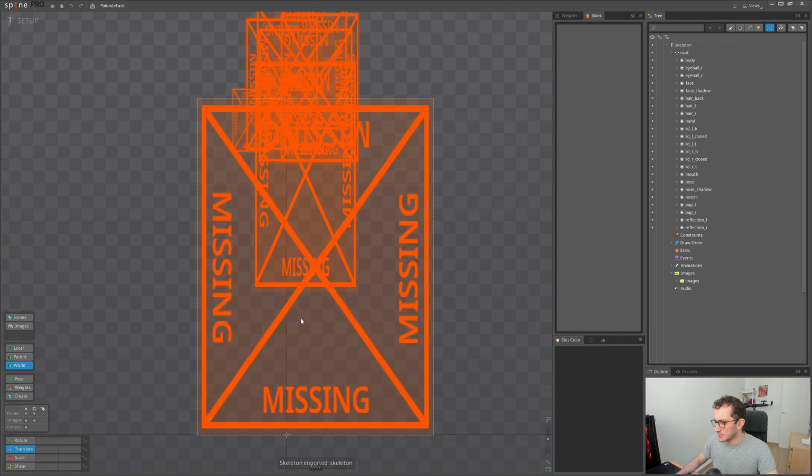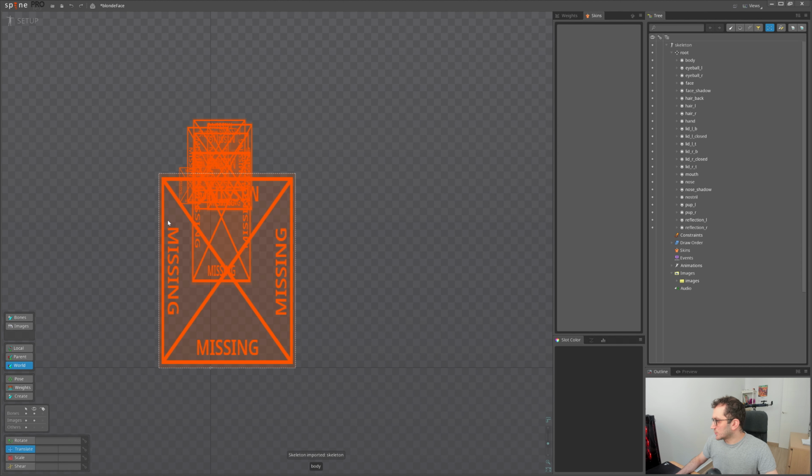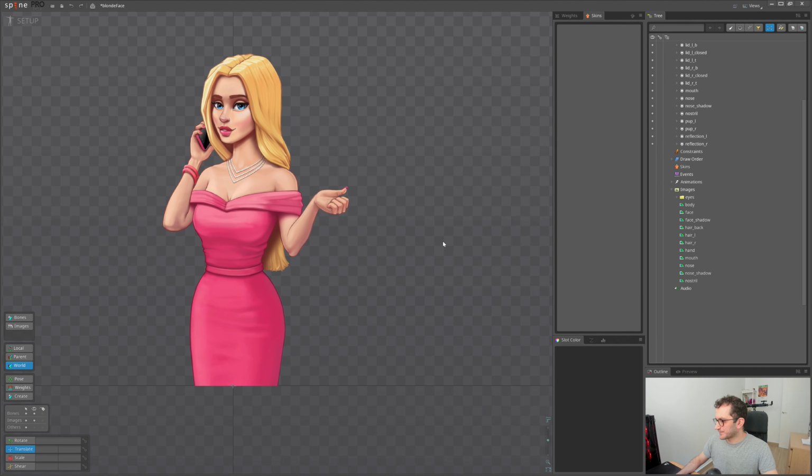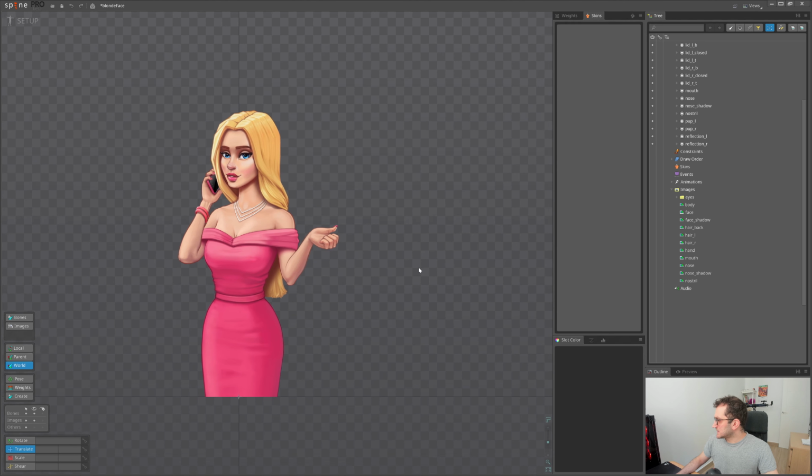So we hit import. Images are not loading because we have not specified the path correctly. Now we have it imported properly. Let's see where we start.